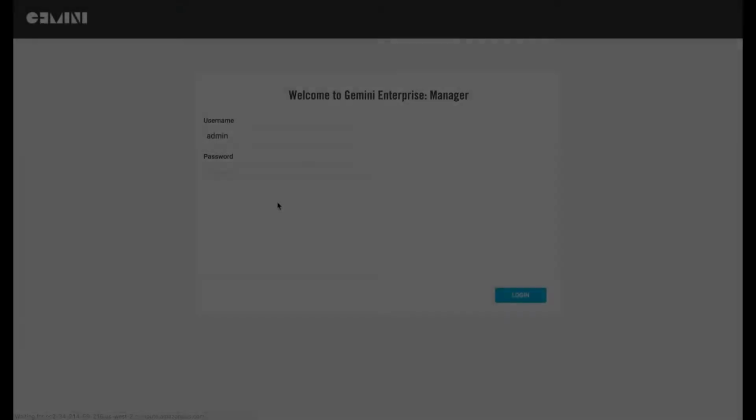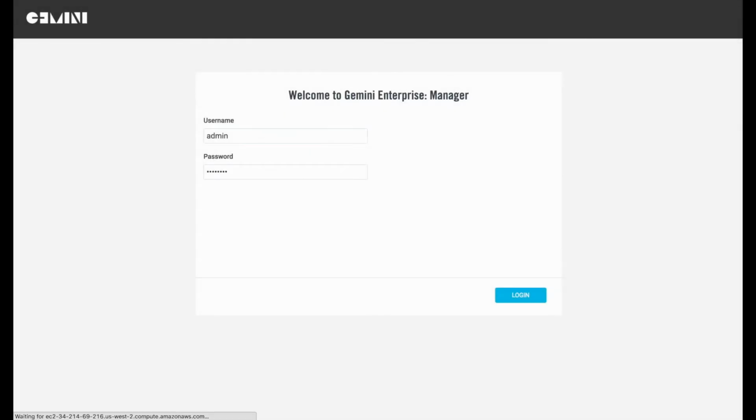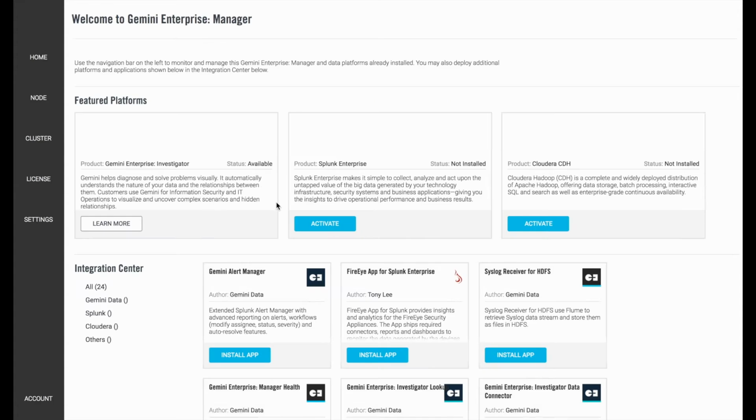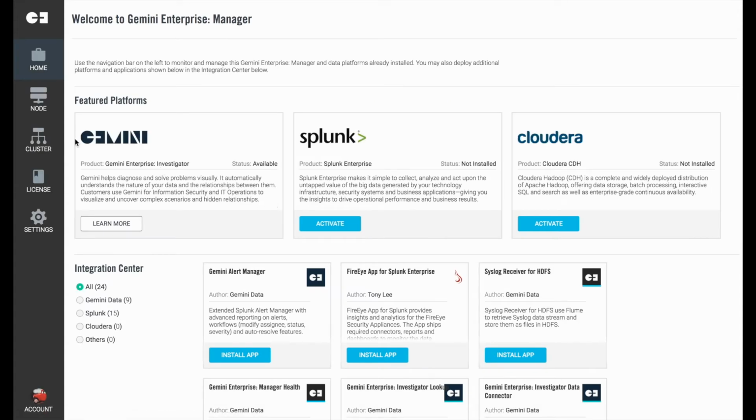Before creating Splunk clusters, you need to make sure that all the Gemini appliances hosting the Splunk instances are provisioned and ready to be configured.